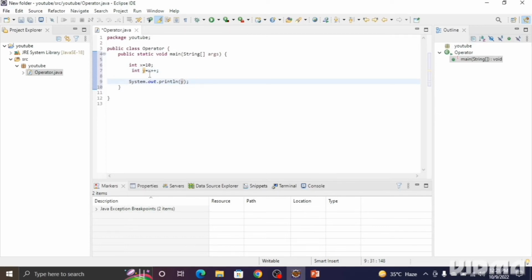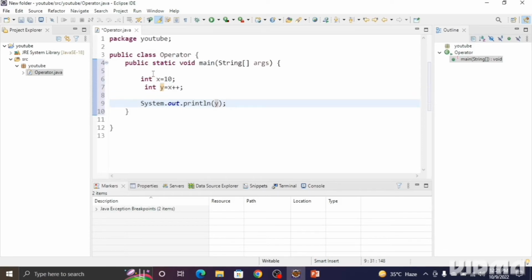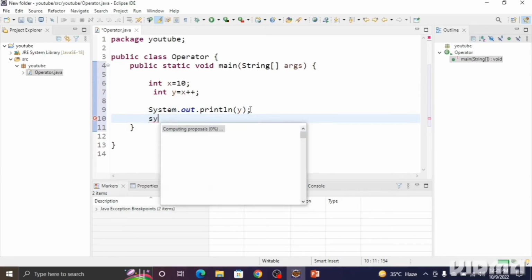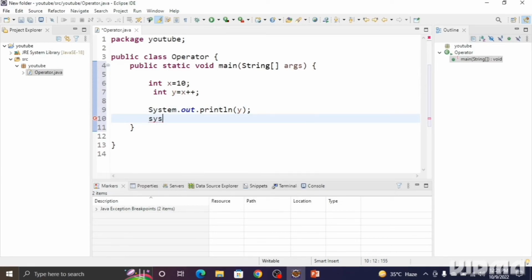Now see, first it encountered the x, right? I'm just increasing the font size. Now see, first x and then plus plus. It means first we encounter x, which means there is no change. If we print the value of y, it will not change. So the value of y will be the same as that of x. But what happens if I write sysout, okay, sysout.